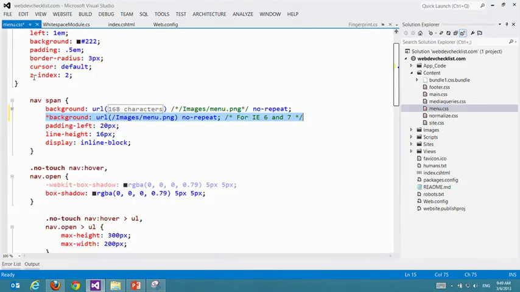So when IE9 or 10 or Firefox visits our site, it will look at this property right here and say, oh, it's a background, and oh, it's a data URI right here. I understand that, so I'm going to use that. Then it moves down to this line, and it says, oh, star background? I don't know what that is, and then it ignores it. IE6 and 7 is going to do the exact opposite. So this is completely safe to do in all browsers.